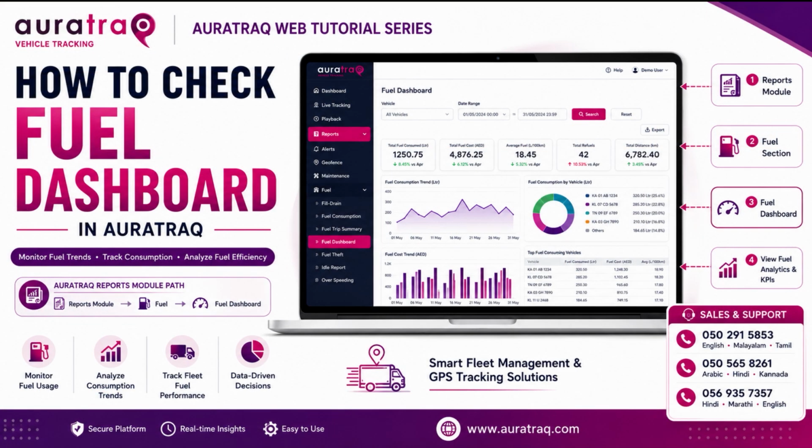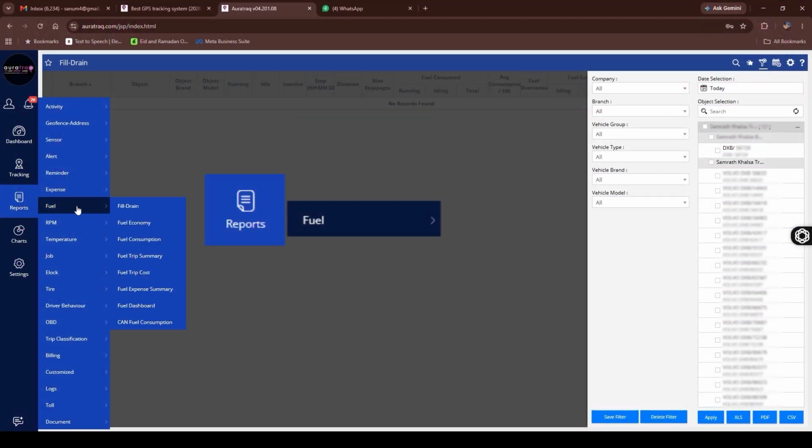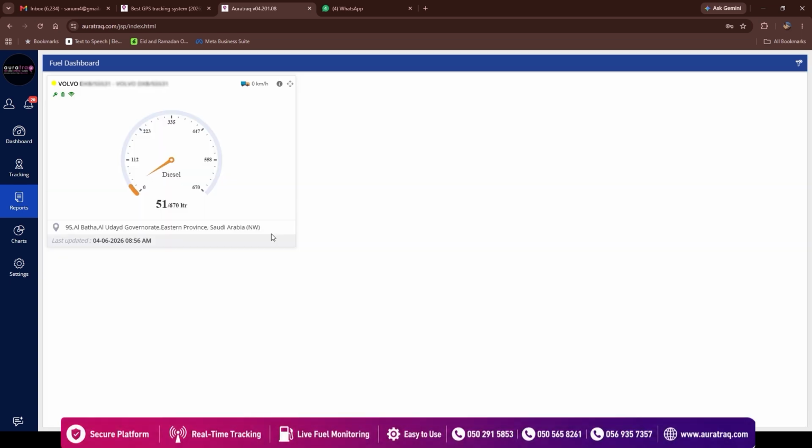Utilizing the fuel dashboard and real-time alerts. For a quick, high-level overview of your active fleet, head back to the side menu, click Fuel, and open the Fuel dashboard. Select your vehicles from the list and hit Apply. The dashboard instantly generates intuitive gauges showing current diesel levels and the precise location of each asset.